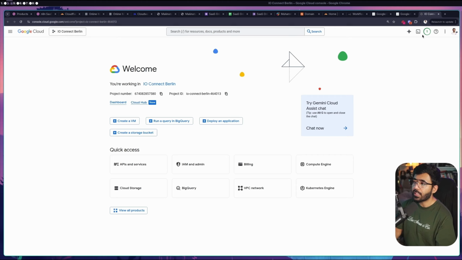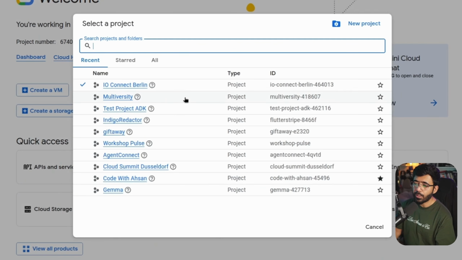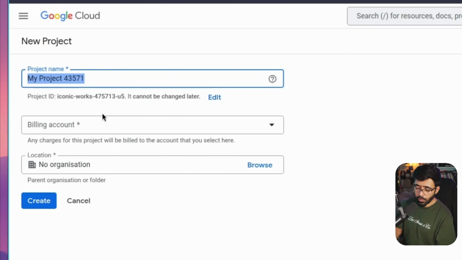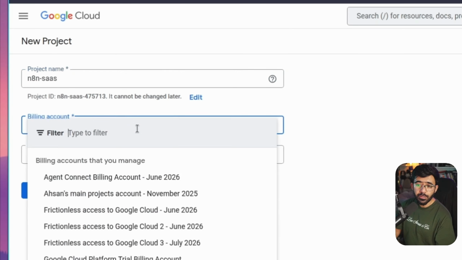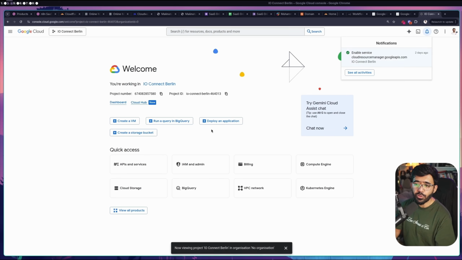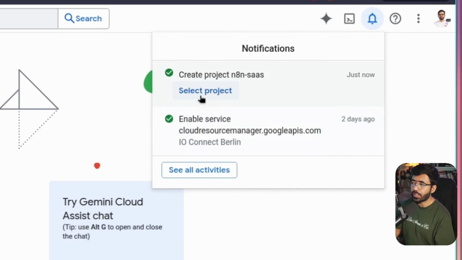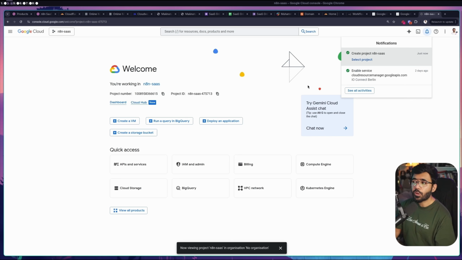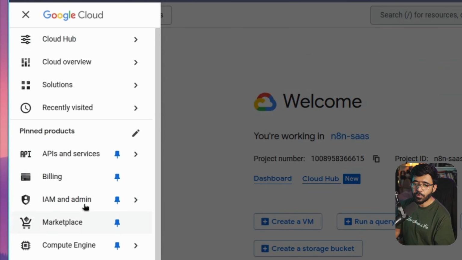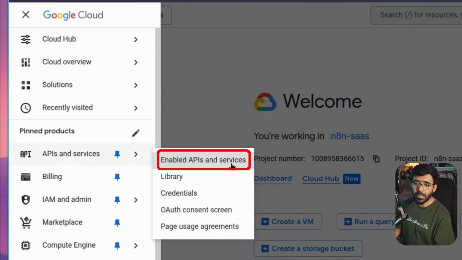So what we are going to do now is create a new project. I can quickly go ahead and create it. I'm going to name it n8n SaaS. I'm going to assign a billing account to it, and you can select an organization here and just say create, and you can see that now we have the project created. I'm going to select this project now, and the next step is to enable these APIs. So we are going to go to APIs and services and enable APIs and services.